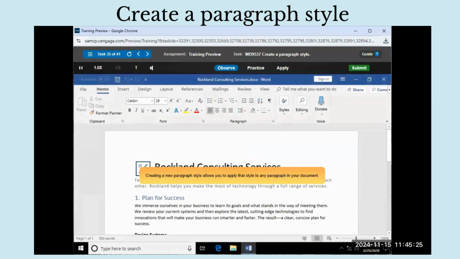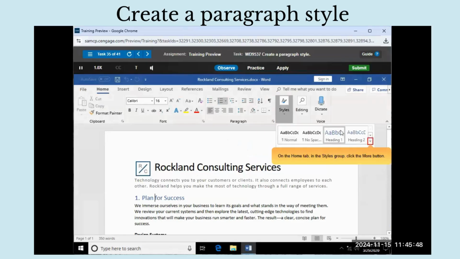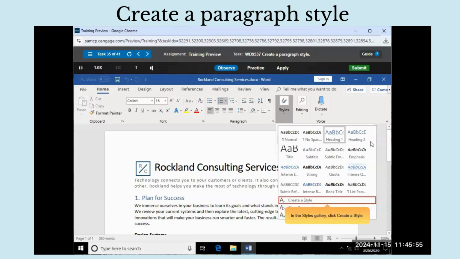Creating a new paragraph style allows you to apply that style to any paragraph in your document. Click the numbered Plan for Success paragraph. On the Home tab, in the Styles group, click the More button. Word displays the Styles gallery. In the Styles gallery, click Create a Style.